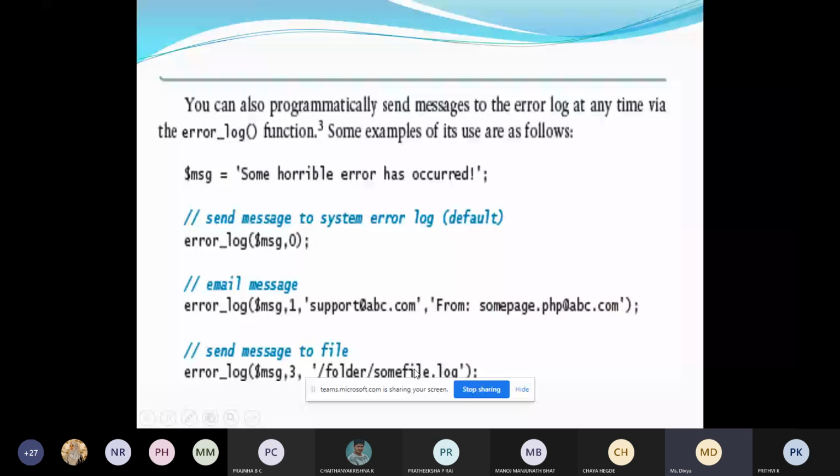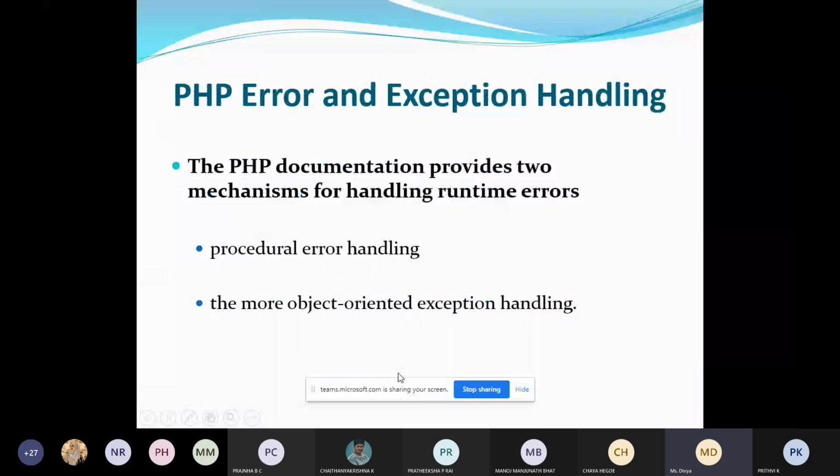Moving on to the next topic, PHP errors and exception handling. You all know what an exception is, you studied it in .NET, right? What is an exception? When an exception occurs, how will you catch an error? How will you throw an error? How is it caught?